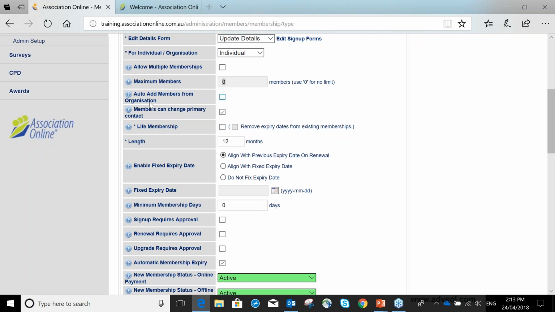Auto add members from the organisation. This is a fairly new field. Oh no, this one's been here for a while. The next one's a fairly new field. Auto add members from the organisation is used for organisational memberships as well. This one means that when you come to an organisational membership and you see a list of people that can be members because they're assigned to that company, if you tick this box, the people assigned to that company will display in the list. So you can actually make them members or admins of the membership. If you deselect it, they won't come up in the list. They need to be manually added.